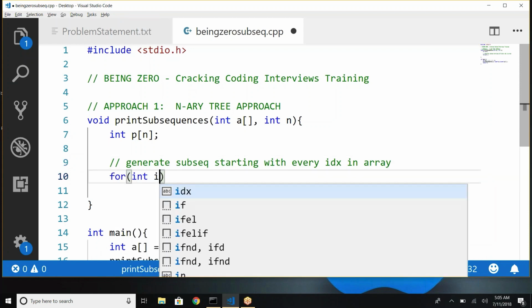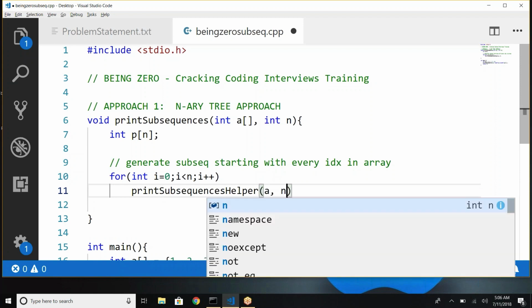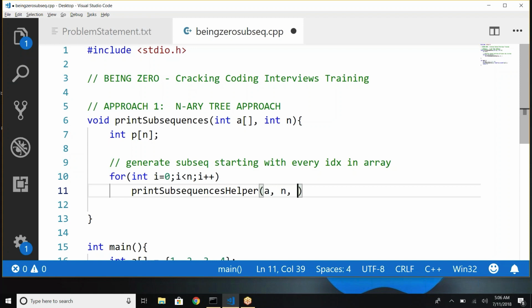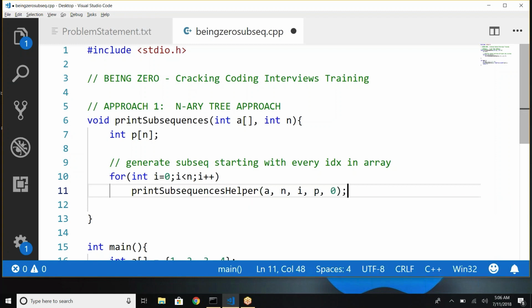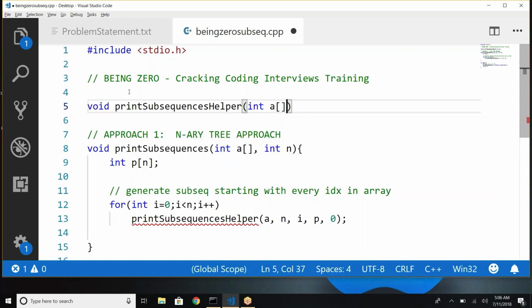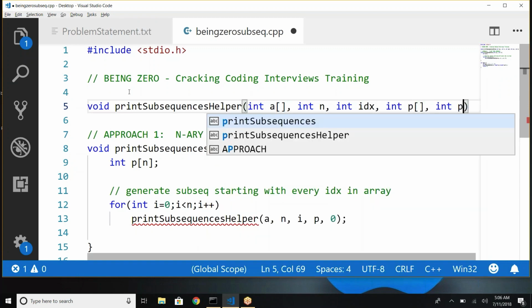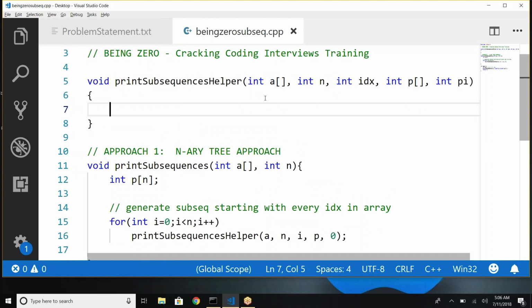So we will say for int i = 0, i less than n, i plus plus. So we will call a function, print subsequences helper, and we'll say in this array A of size n, you go and start with index i. In this path, and pi is the index of this path, initially that will be 0. So we'll start filling this path array from index 0 onwards. This helper function's purpose is to generate all subsequences starting with index idx and fill this path array p. And pi is the index in the path array. This is the usual helper function approach that we have been using in all other problems of backtracking.